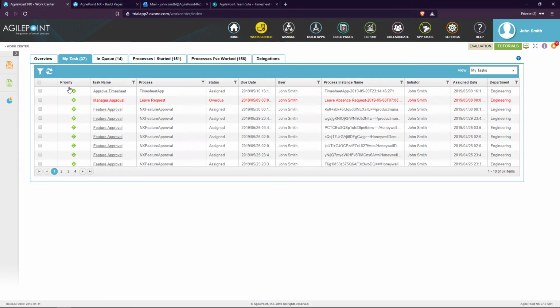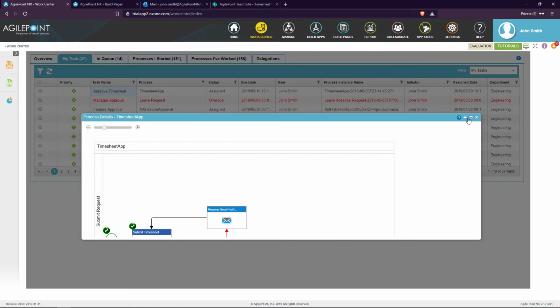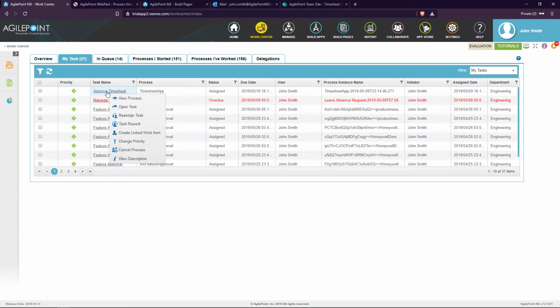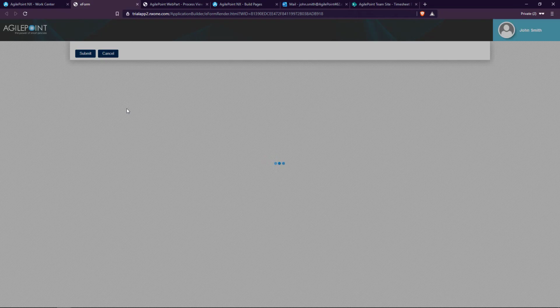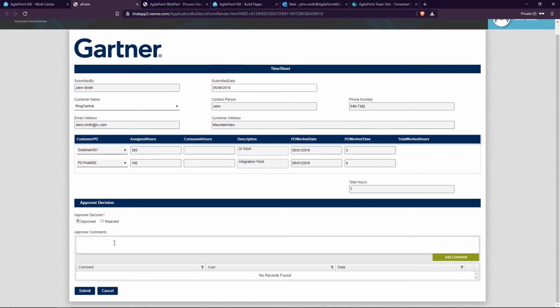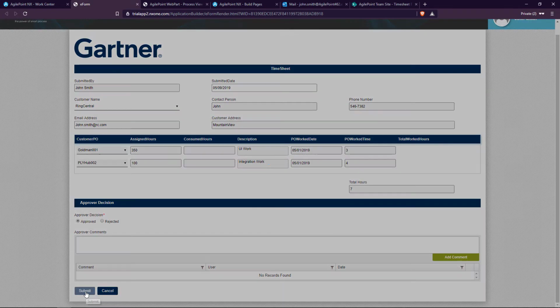Now, as an option, we could have added email-based task notifications, but for now, I'll take it from my inbox. I'll open up the process viewer so we can follow along with our progress, and open the task. Once I select Approved, the comments field becomes not mandatory, and I can click Submit.